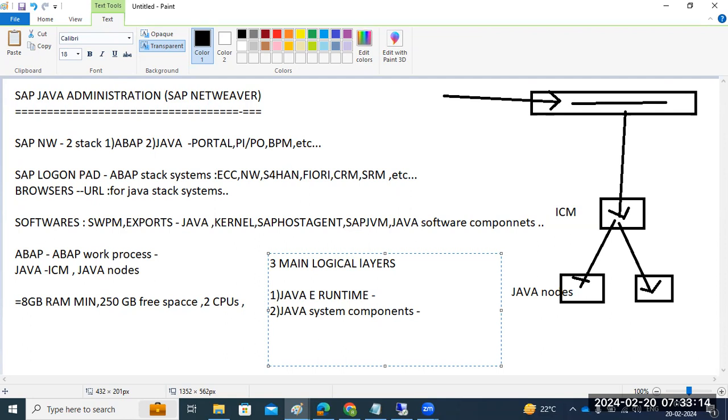The third one, which is very important, is the applications layer. This layer refers to the applications that we deploy and run on Java. So before the applications, we have two more layers: the system components and the enterprise runtime. These are the three logical layers available in Java.